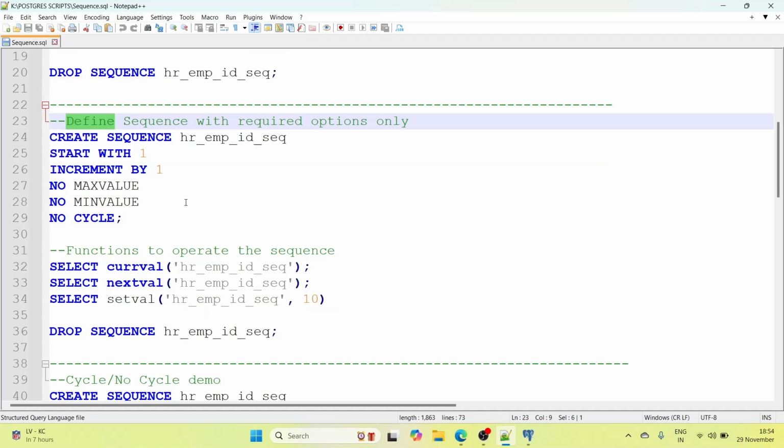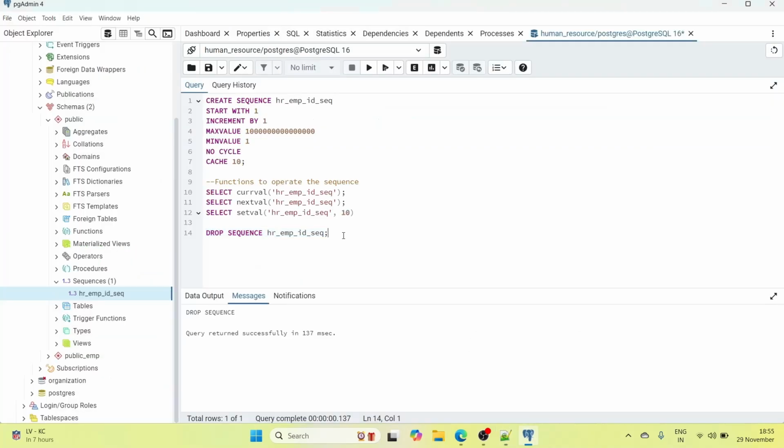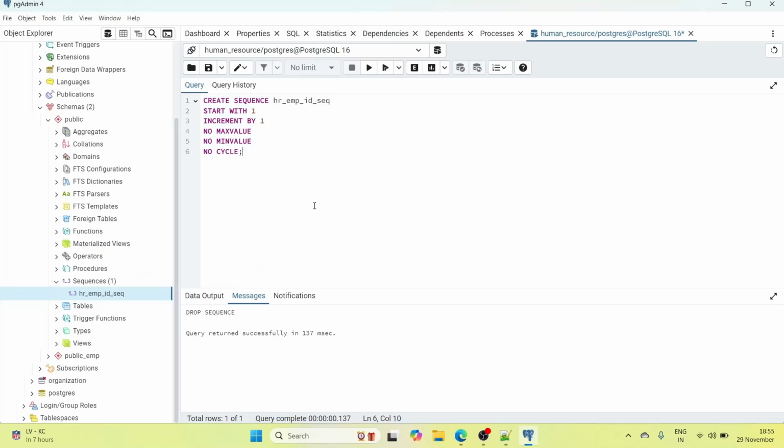Let's now define the sequence with the required options only. The minimum requirement is like this. You can create the sequence by defining only this much. You have to write create sequence, the name, start with, increment by. I'm giving no max value, no min value, no cycle. I'm not defining any max value or min value, and I am also not making it cyclic. So let's define this sequence.